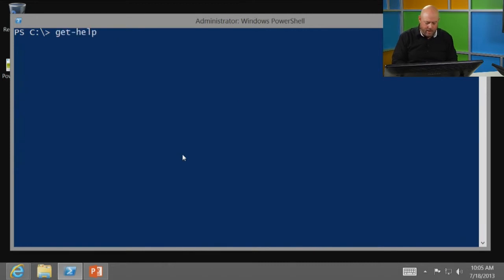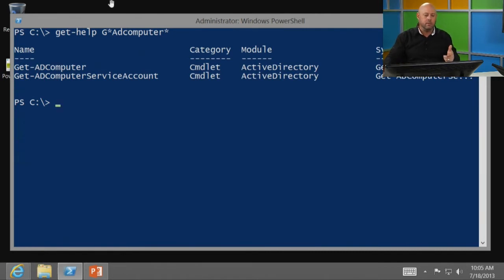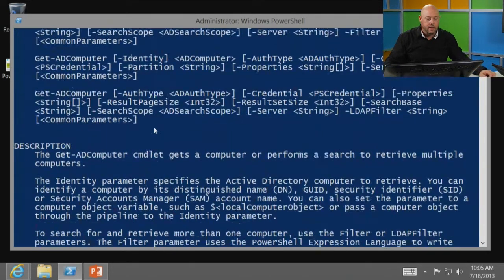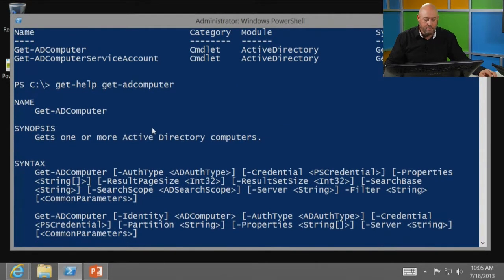I want to do, let's see, get-help, and I want to find something that would, oh, and I'm going to use your trick. I'm going to say G star something with AD computer in it. Because I want to work with Active Directory computers. Oh, look, there's a command there. Get-ADComputer. You know what I'm thinking? I'm thinking in my head, that's probably going to solve my problem. But to be sure, what I'm going to do is do get-help get-ADComputer and take a look at it. And again, this is the simple help view, and we'll get to better ones here in just a second.